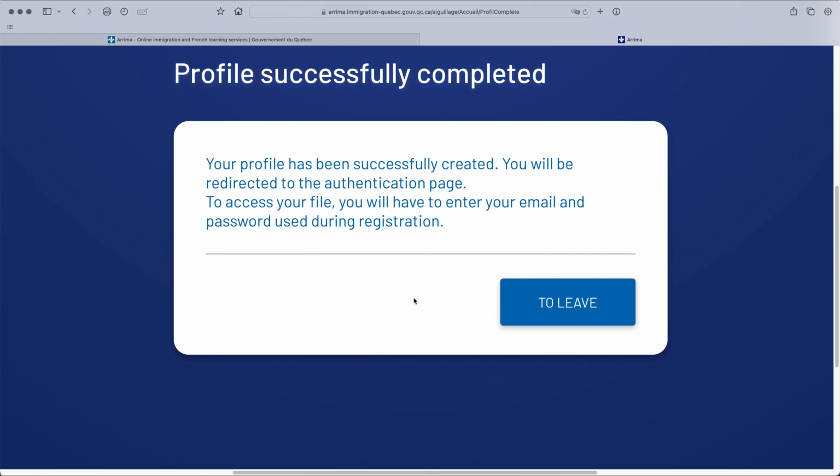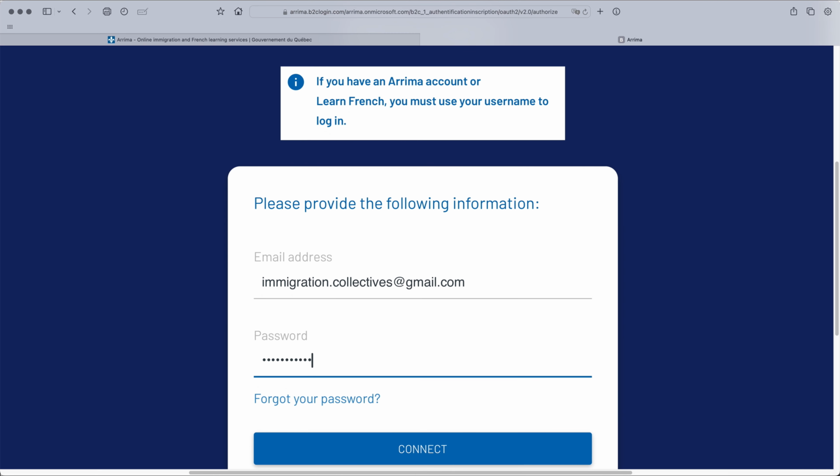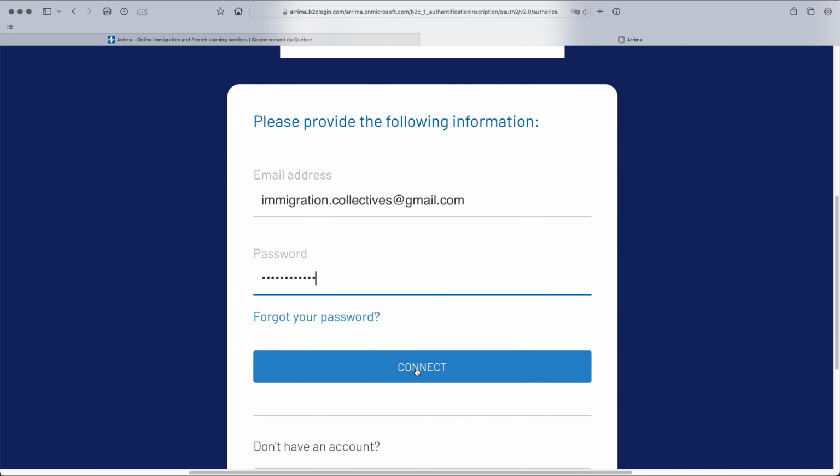Congratulations! You've successfully created your Arrima portal. You'll be redirected to the login page by clicking the Leave button. In the sign-in page, use your email and the password you created to log into your portal by clicking Connect. You may bookmark this page for future revisits.